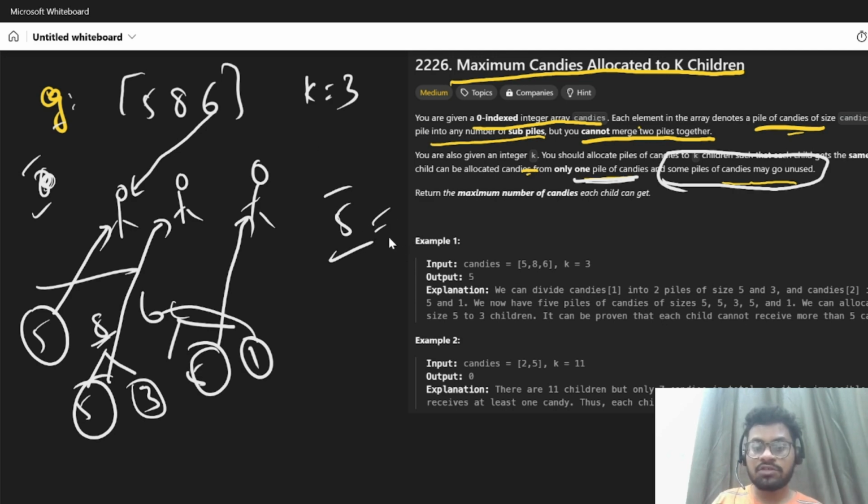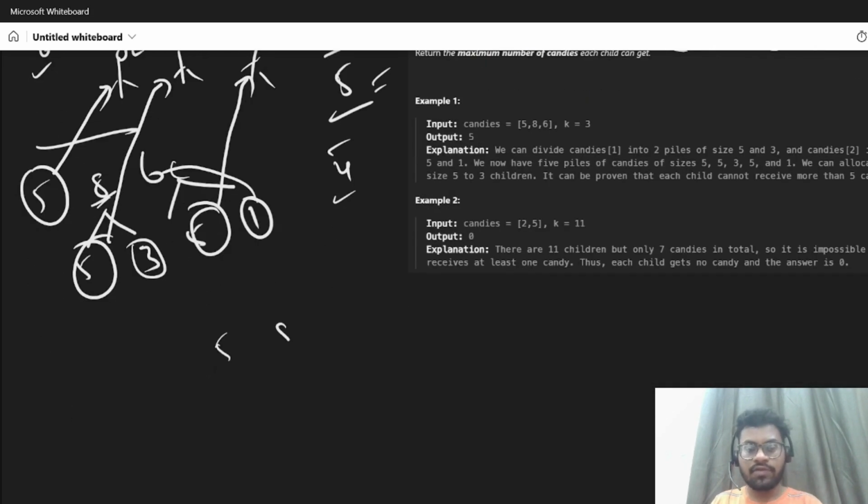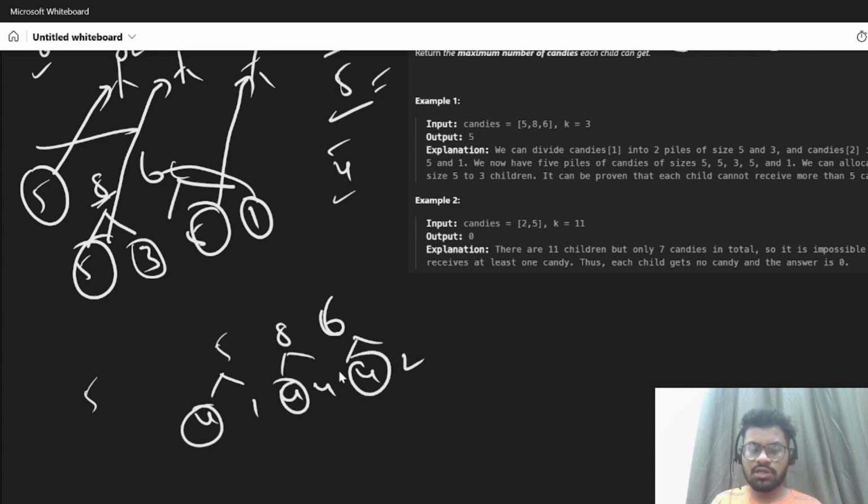So if 5 is possible, 4 is definitely possible. As the candies are 5, 8, 6, you can distribute using a 5, then we can definitely make it 4, right? 4, 1, 4, 4, this will be 4, 2. So we'll give these three candies to the three different people. So if 5 is possible, definitely 4 will be possible, 3 will be possible, 2 will be possible, 1 will be possible, because we can divide the candies further as well.